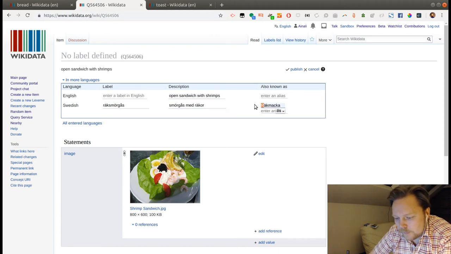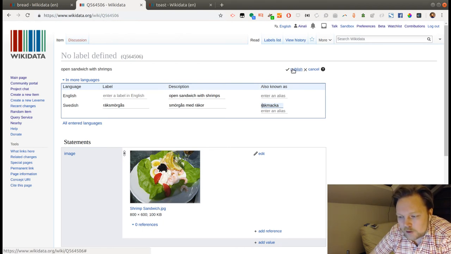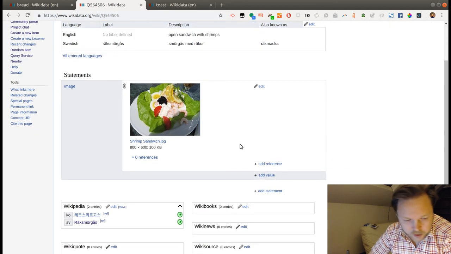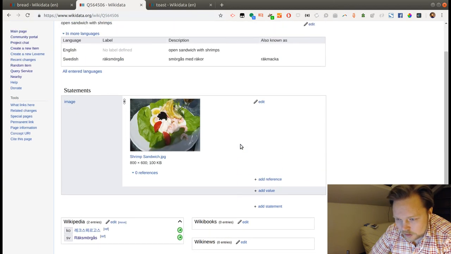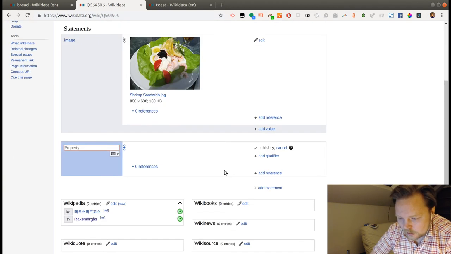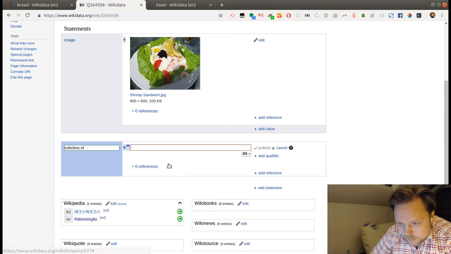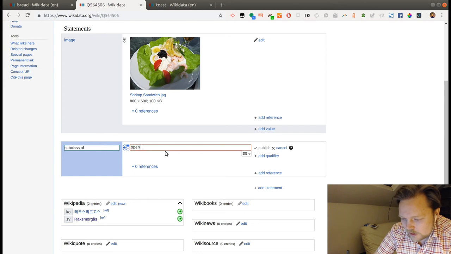This is some sort of slang almost. So let's see here. Publish this. This is a beautiful image, and that's the only thing we had. So this is a subclass of open sandwiches.